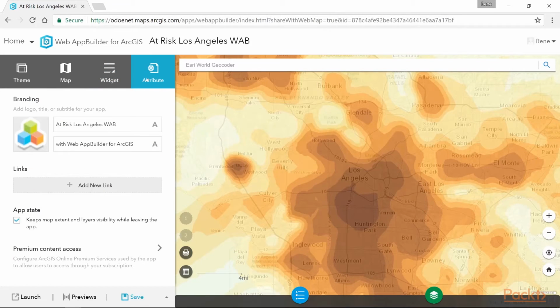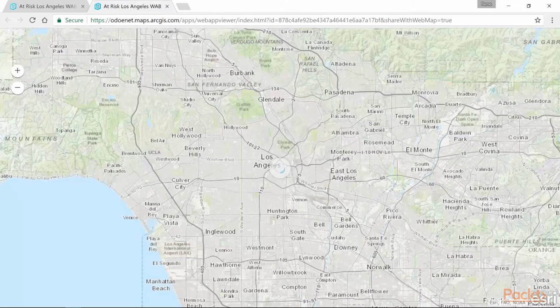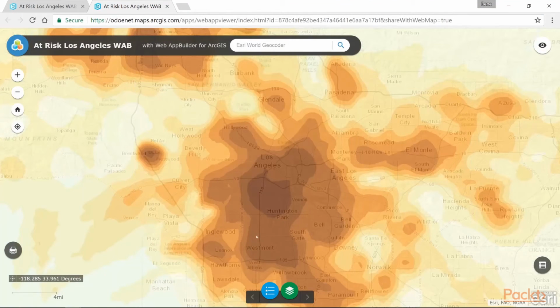I can adjust some of the attribution here, so I can change the title, change my logo, provide links. And when I'm all done, I can go ahead and preview or I can save it. So right now I'm just going to go ahead and save it by default. All right, now I'll launch it. So now if I launch this application I built with the Web AppBuilder, you're going to see the configurable app that I was able to customize a bit inside the Web AppBuilder with all the different settings that I had.